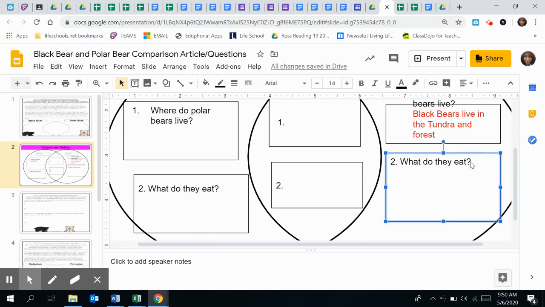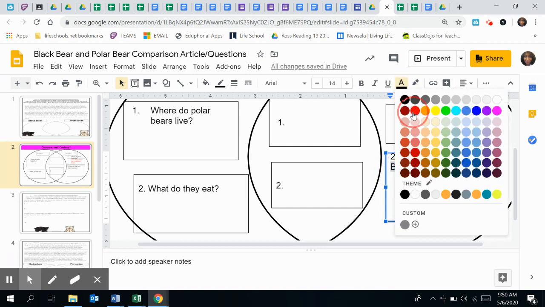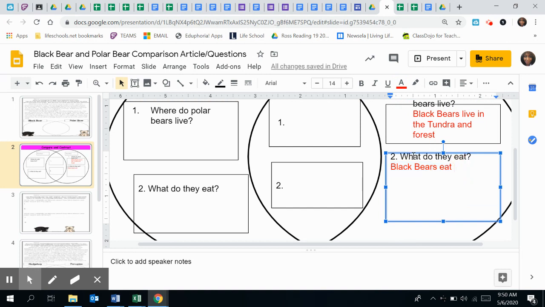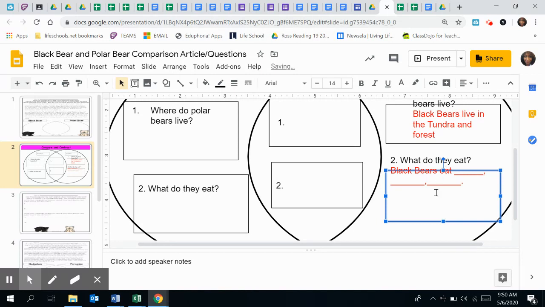Click this right here. Let's be more specific, instead of they, the black bears eat. I'll put my writing in red just like I did before. And you can answer the questions from there. So you know, blank, blank, and blank. Okay. All right.